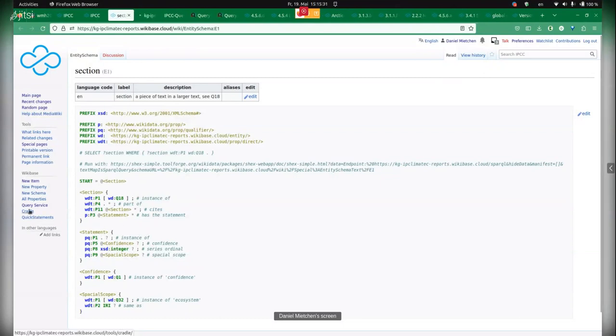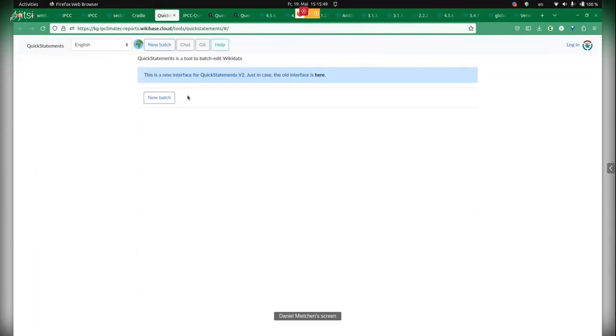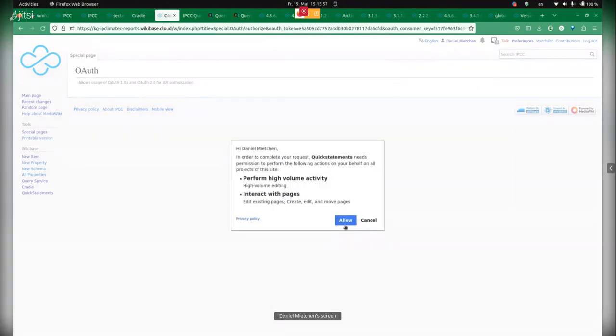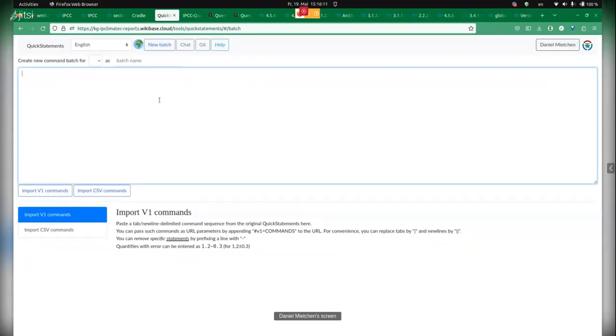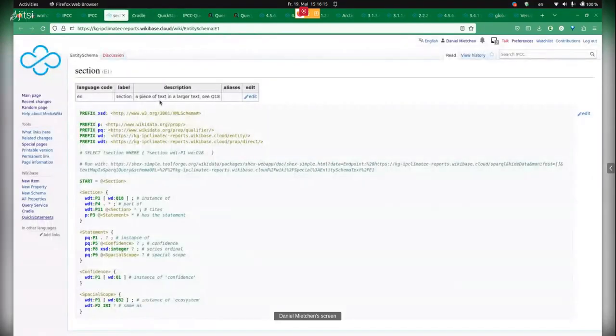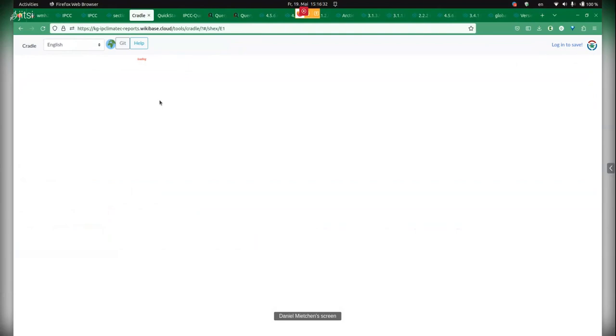Similar things for tools like Cradle or Quick Statements. They're part of the default instance or default setup, but it's not entirely clear how best to use them. Of course, here we need to log in. Okay, this one's still loading. Here I can paste Quick Statements commands, which I assume most people here will be familiar with. But it's tricky because the identifiers are different from what you might be used to from Wikidata or from other instances. That always needs to be taken into account. Well, Cradle, for some reason, doesn't want to load.